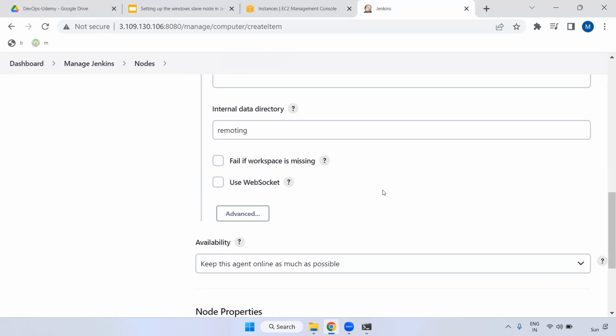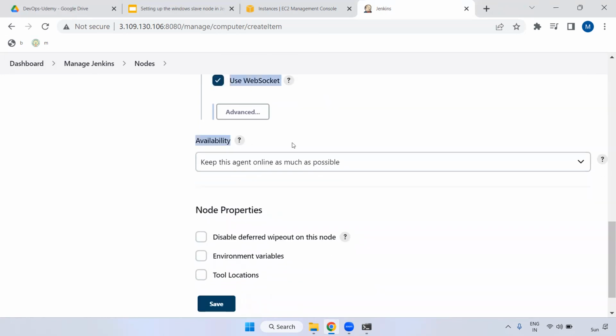The reason is that in an earlier video we already enabled that particular TCP agent port number, right? That's why we are not able to see it. Still, I'm using WebSocket only. Use this WebSocket. And coming to the availability, this is very important.